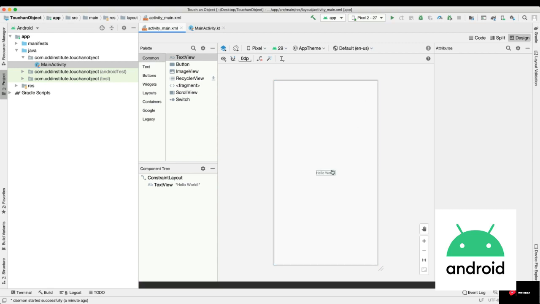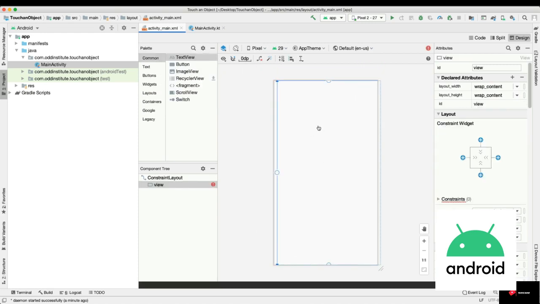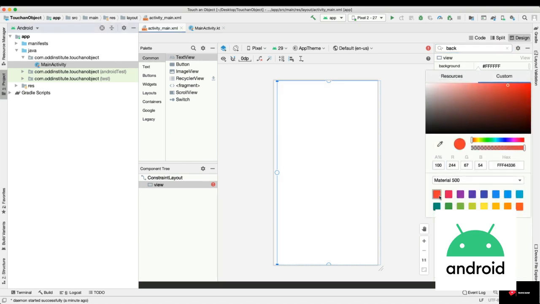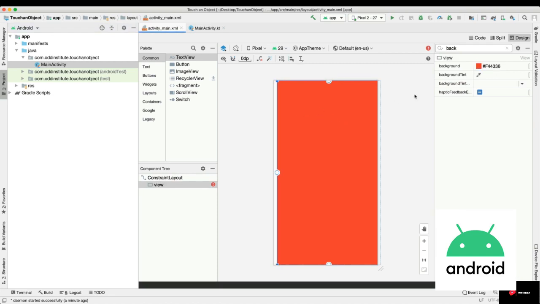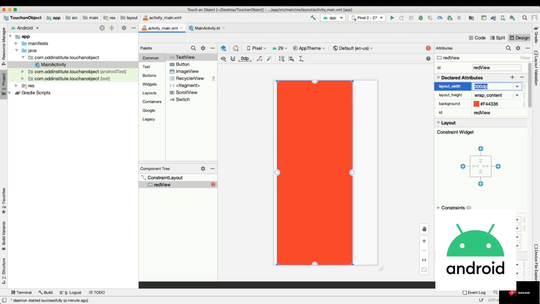Let's say we don't have this text view. Instead, I actually have a view. The simplest of the objects, a view is just a simple square that doesn't really do anything. It can be used as a container for other objects, but it doesn't really do anything on its own. I'm going to go ahead and set the background for it. Let's say the background for it is this kind of orange, yellow, red color, called red view. And now I'm going to go ahead and say it is actually 500 deep, which is actually too much. Let's make it 300 deep by 300 deep.